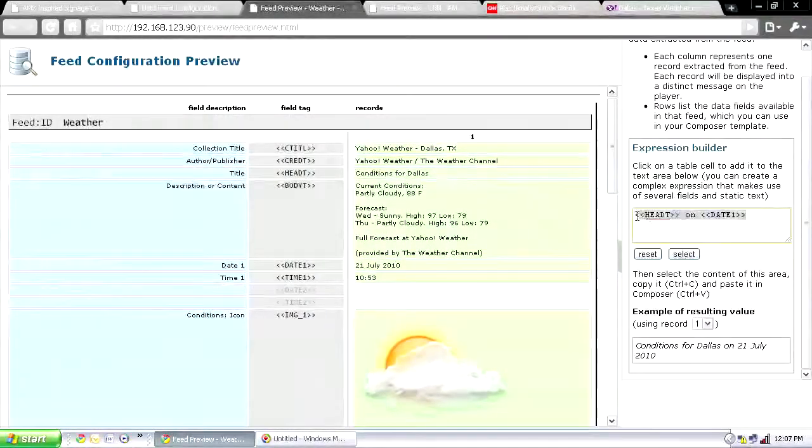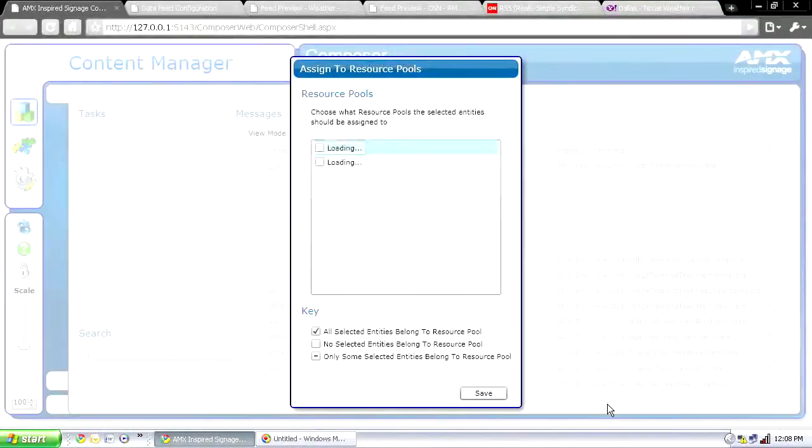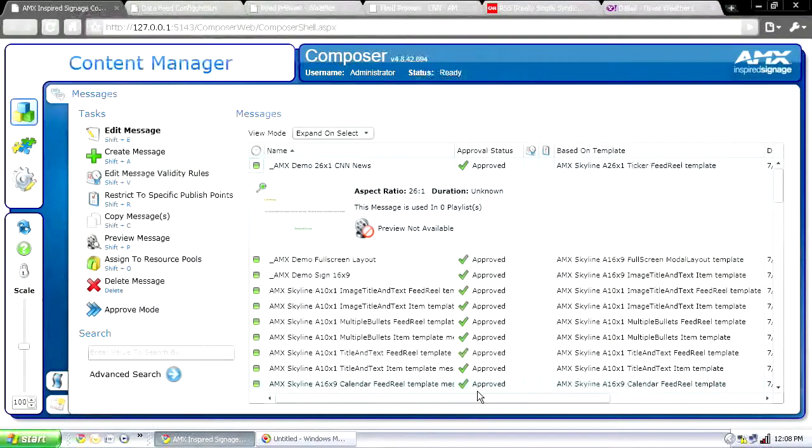And so I'm actually going to copy this whole expression and press Control C. And I'm going to go back here. And in my title, I'm going to press Control V. And now it says head T on space date. And that's how I can combine multiple tags at once. So that you have all your settings correct, just press save. Assign it to your resource pools. And then do save. All right, so that's how you create a newsreel.